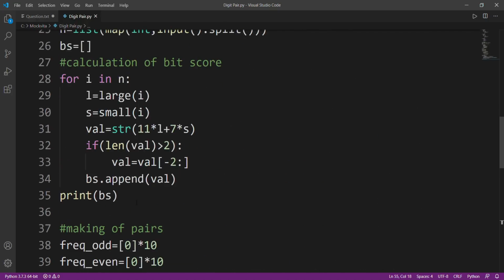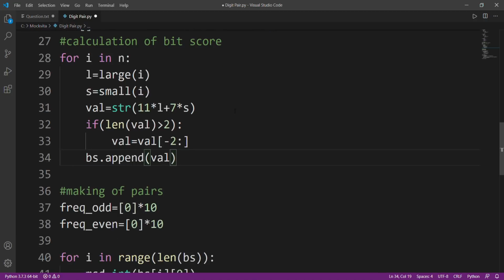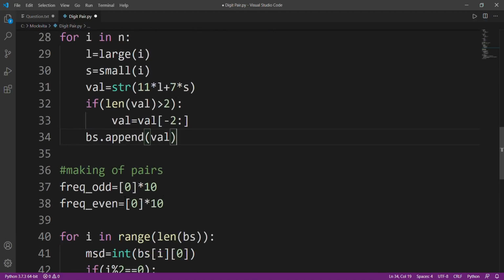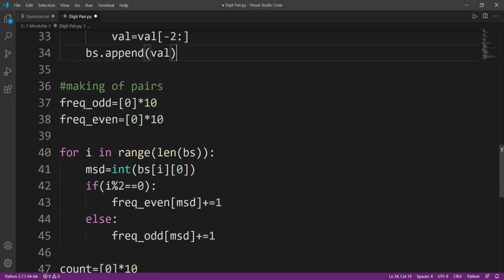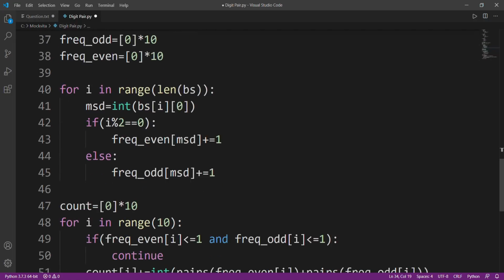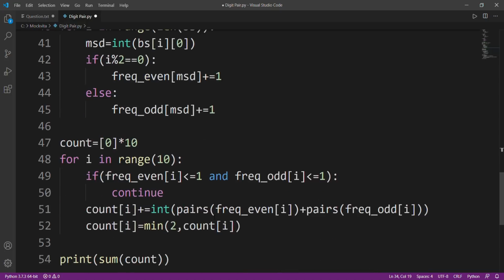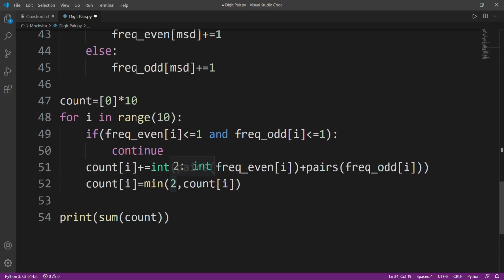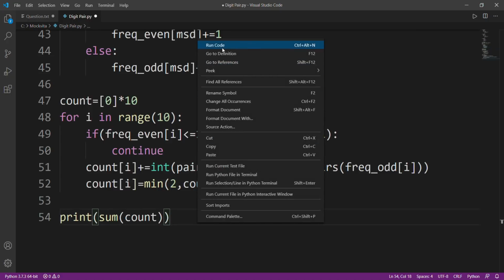Let me cross check it once. I calculated my bit score perfectly. I made the pairs. I've already checked that the frequencies of even and odd were made. Now I'll be calculating count 0 and 1. I have done that. I have added my pairs and count I sequentially. I have kept in mind that my values are not going above 2. Now I just need to print the sum. Okay, now let's run our code.